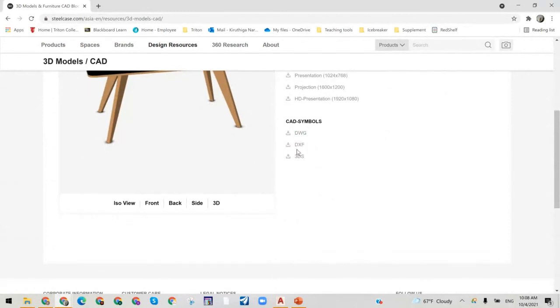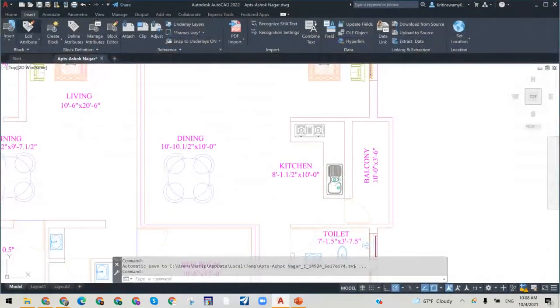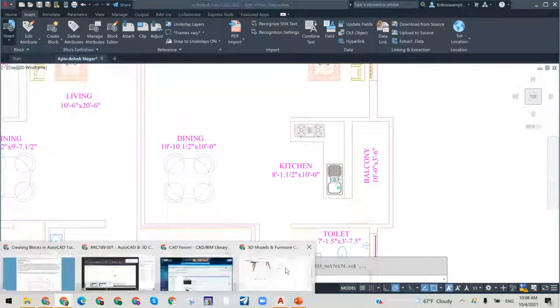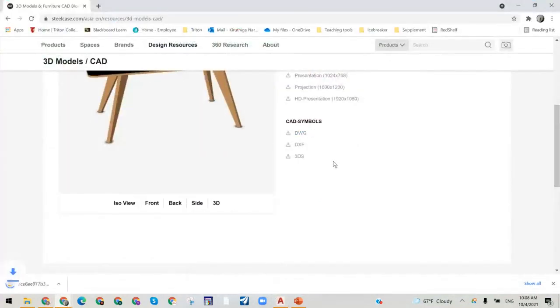This will download as a separate file. Then you save all of these things as a library in one particular folder. You put all the same things there, and you can insert that into your AutoCAD. Just go here, you have Block, Insert, Blocks from Libraries. Let me see if I can download this. Let me see what happens.